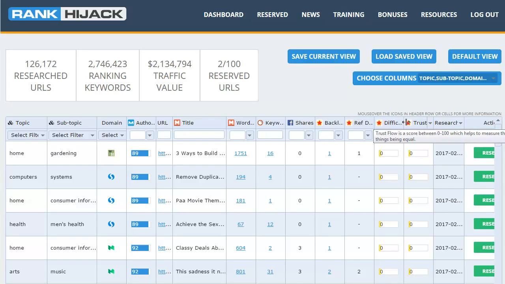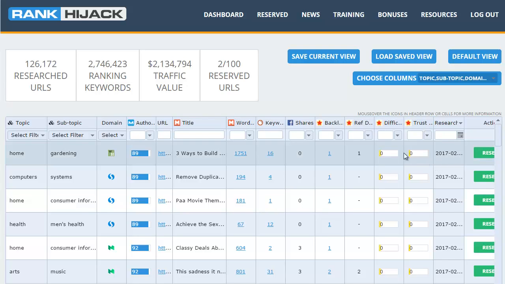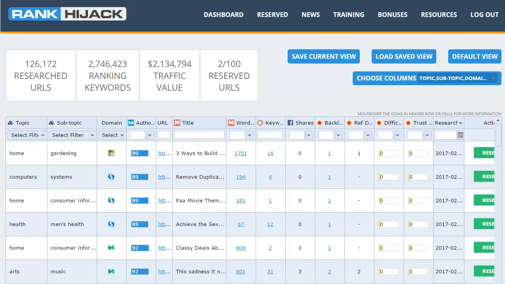You'll notice when I hold the mouse over any of these icons, it brings up a little tooltip description of what each column is, what the data represents, and the difficulty ranking basically gives you an idea of a score between 1 and 100 as to how difficult it's going to be to outrank that page. And as you can see, most of the pages have low levels of backlinks and are easy to rank for.